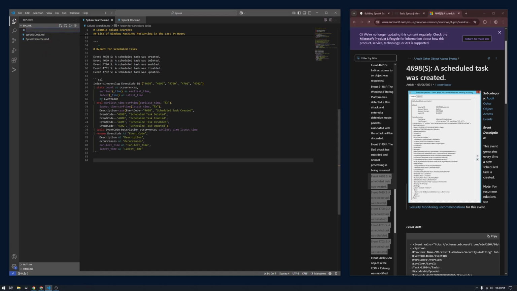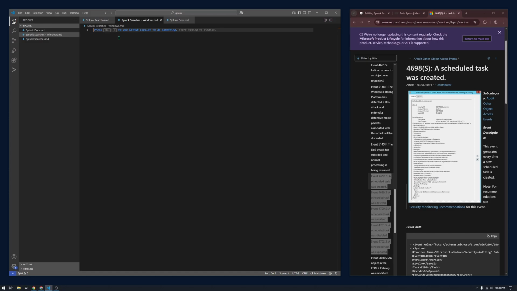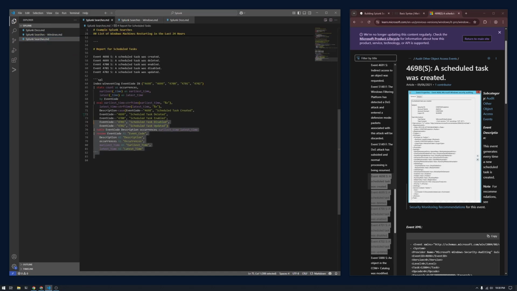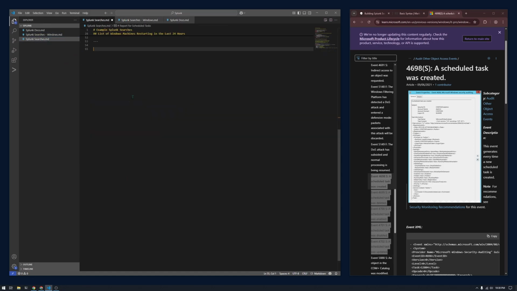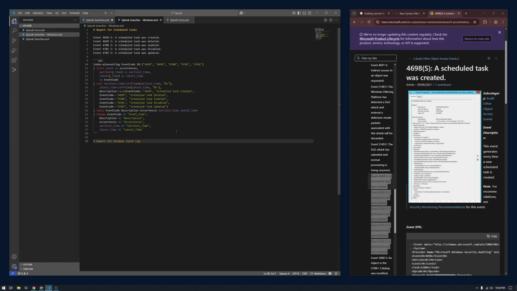And if you want to split this out into Splunk searches windows.md, and then maybe you do a lot of Windows stuff, just grab this, pull it over to the Windows one, and you've already got a start. And then from here, we can do an alert for scheduled tasks and then start building from there.